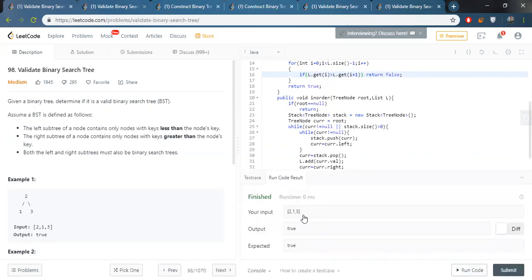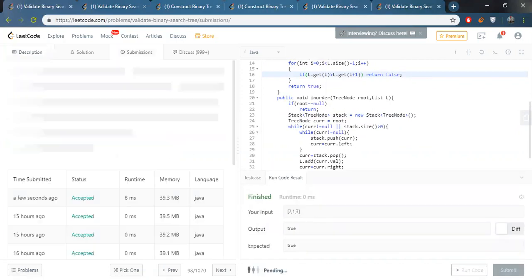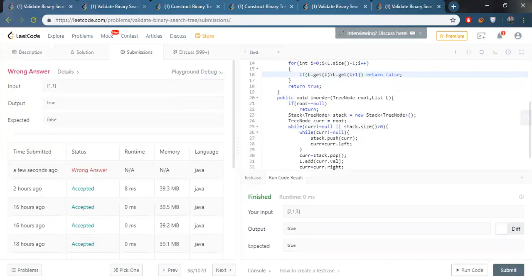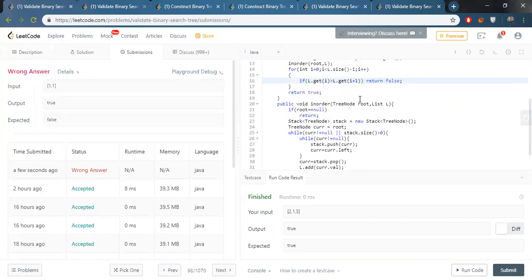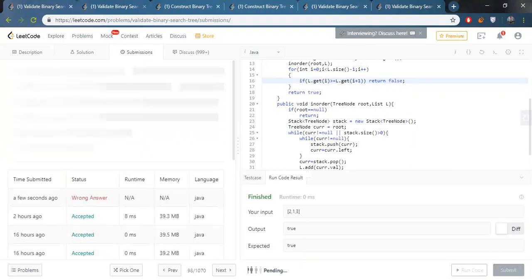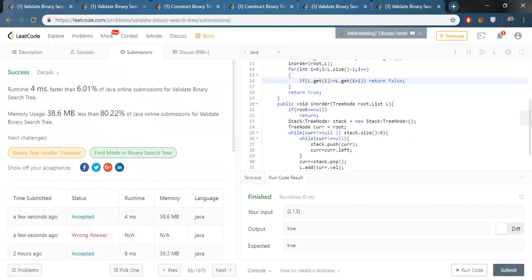Yeah, it works. So let's try to submit this code. We need an equal to condition somewhere. Let me check it. Yeah, here we need an equal to, because we don't need any duplicate elements in our tree. So if there are duplicate elements, we are going to return false. Yeah, it works.